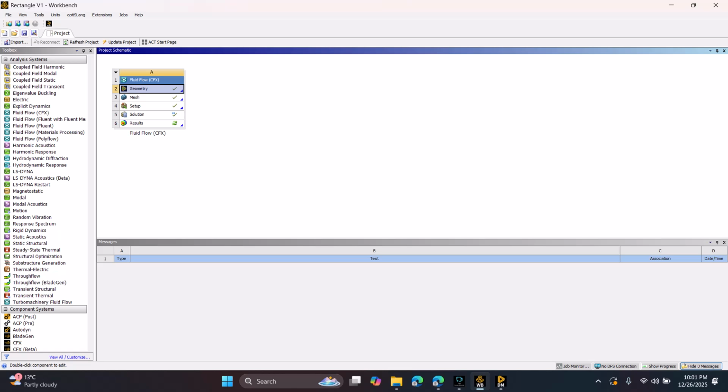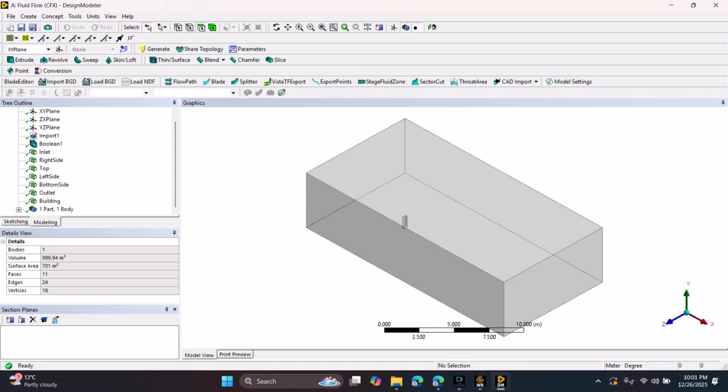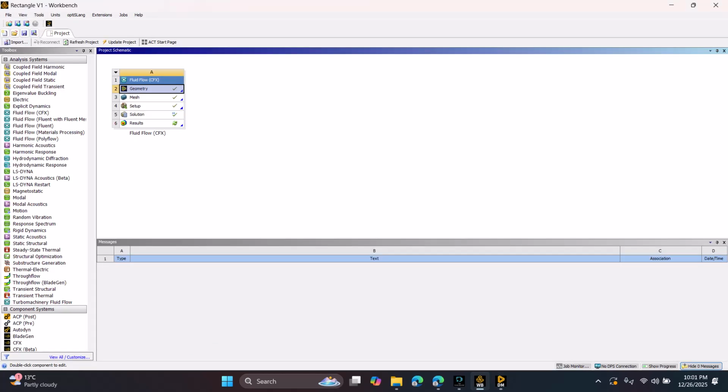Everyone. So this is the ANSYS Workbench, and currently I am working on a flow around the tall building. So you can see this is the fluid domain, and here you can see our building. And now if we need to save this file, ANSYS by default saves it in a wbpj file.